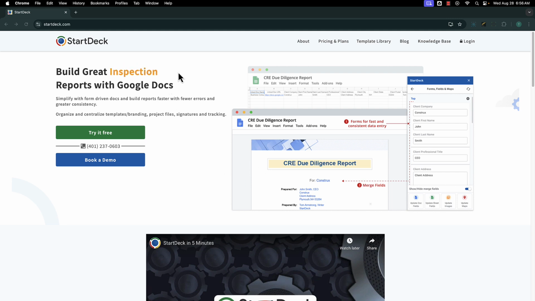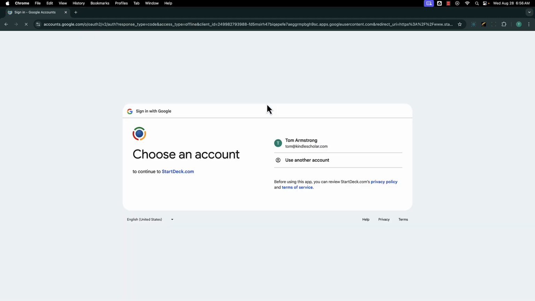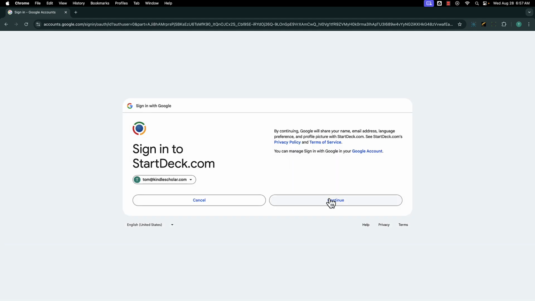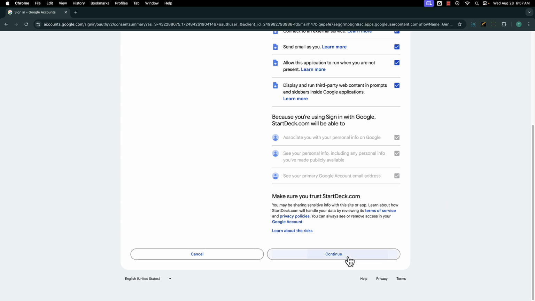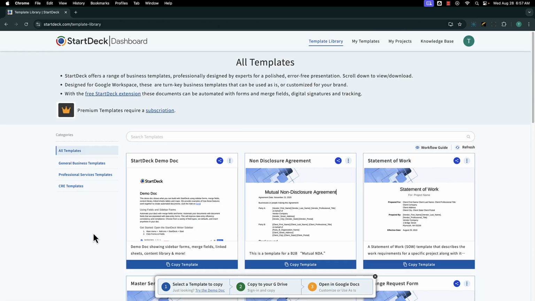So we'll start by logging into the dashboard. The dashboard is located at StartDeck.com. And here it's important that you log in with your Google Workspace account. You'll need to approve permissions. And that's it. You're logged in and have established your StartDeck account.